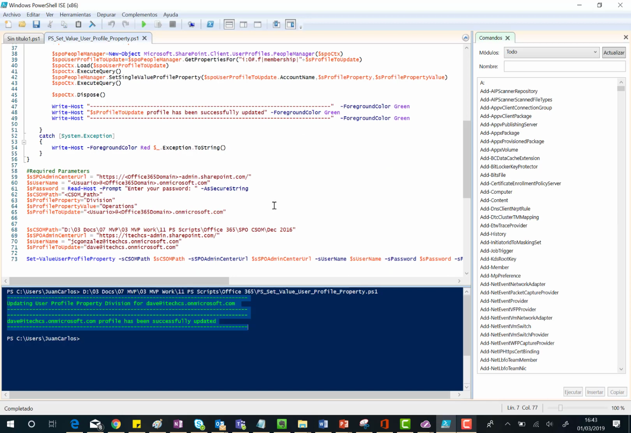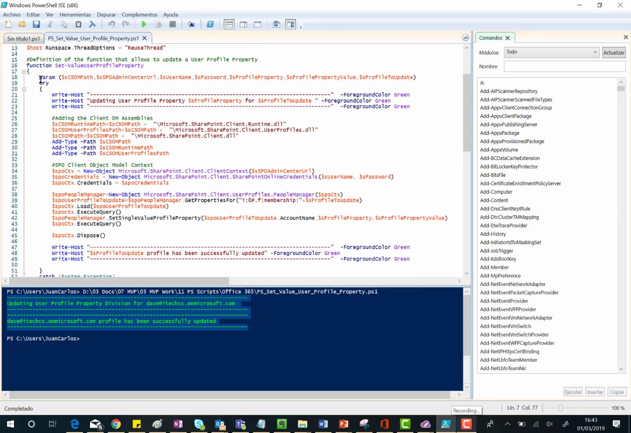So here I have a script where I have a very simple function with different parameters, such as the client-side object model path, because I'm going to use the client-side object model to update that property. The SharePoint Online Admin Center URL, I need to connect to it to be able to update a specific property for a user profile. Otherwise, I'm going to have a permissions problem. Then I have the username and password for the user, a SharePoint Online Admin at least, that is going to do that update. The profile property to update, the profile property value, and then obviously the user profile to update.